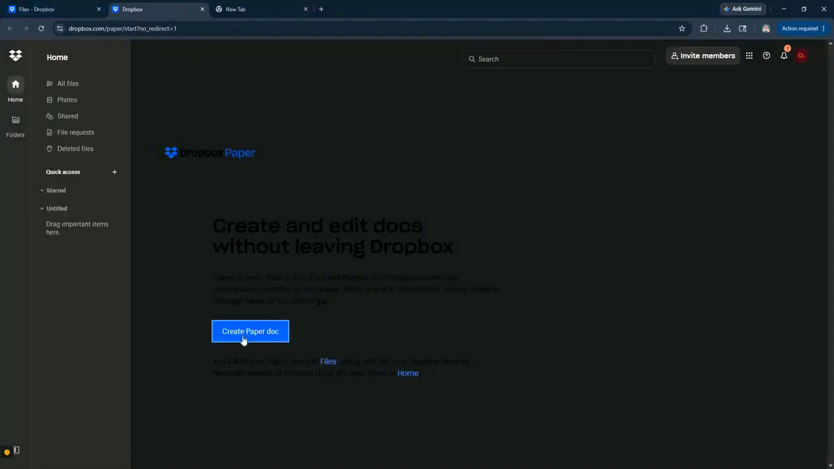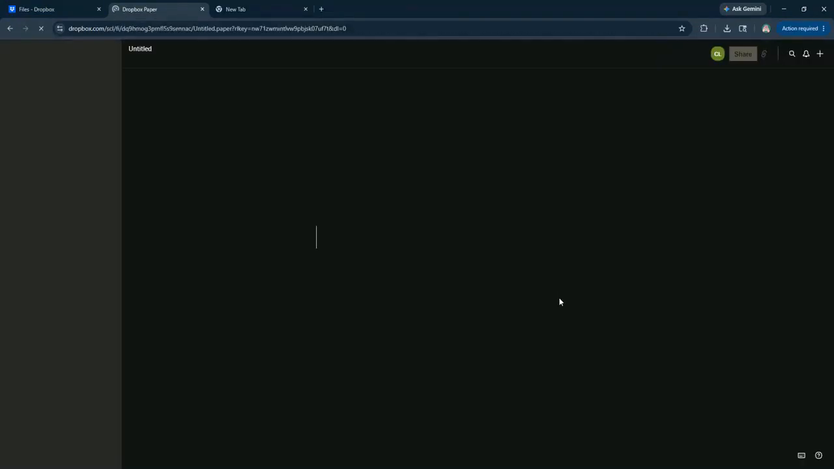Next, to create a new document, click on the blue Create New Doc button located at the top right corner of the screen. This will open a blank document where you can start typing your content.